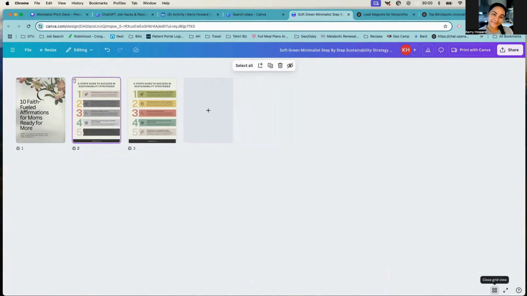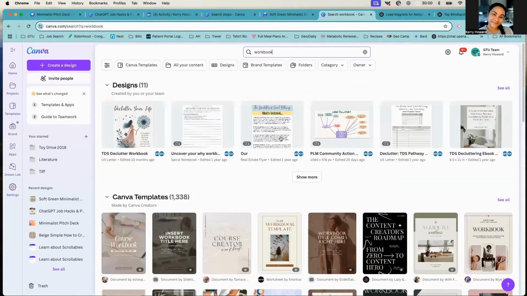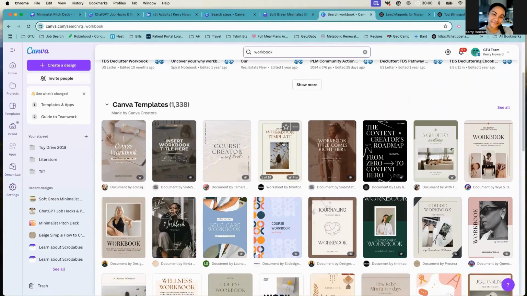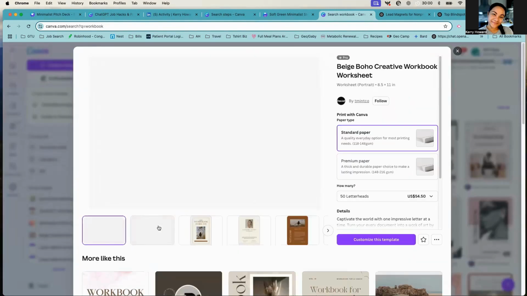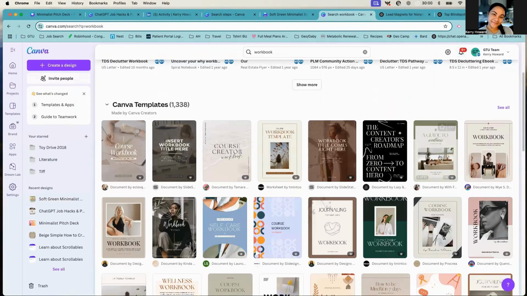Okay, and then if you go back down to that grid view, click it, you're right back where you started. So you can also search workbook. I like workbook because it comes with multiple pages. For example, if I select this book, you'll notice that there's 18 pages that come with it. It says 2 of 18, so you can see as it goes through each of them.